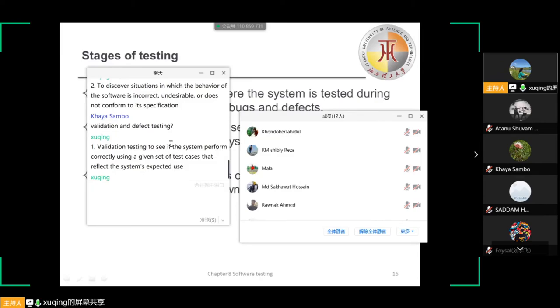And later we have talked about three levels of required confidence.